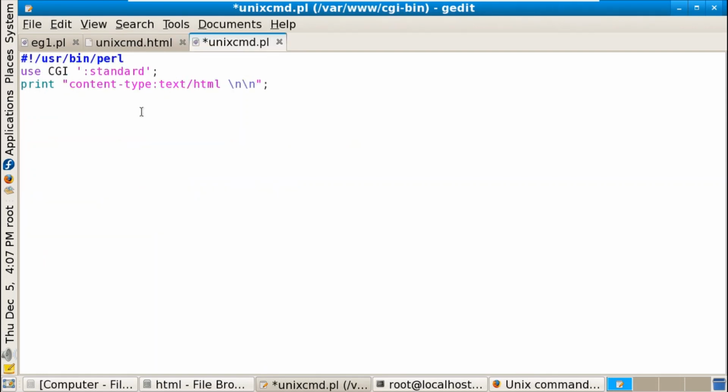And what is the method to get the data from the text box? param is the method. In JavaScript, we use document.getElementById, but here we will be using param. After getting that, it has to be stored somewhere. So $cmd is the variable. In Perl and PHP, all the variables are prefixed by the dollar symbol.